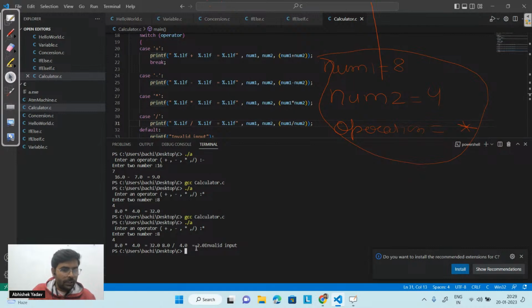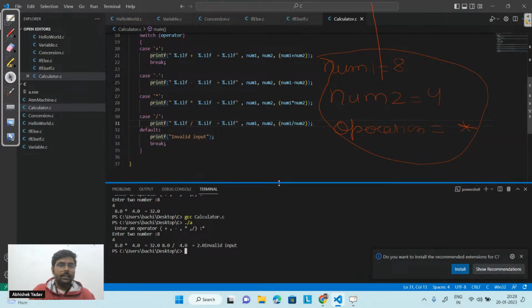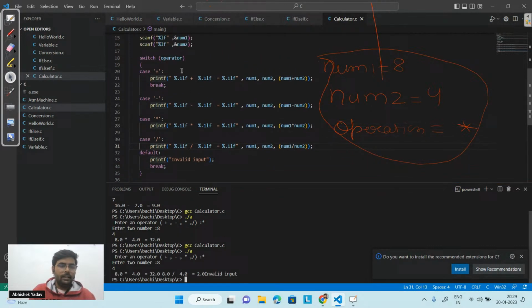After that I'm getting 2.0. After that I'm getting invalid input on the output screen. Why is this happening here? This time, again, the operator here is what, guys? This one. The operator here is what?